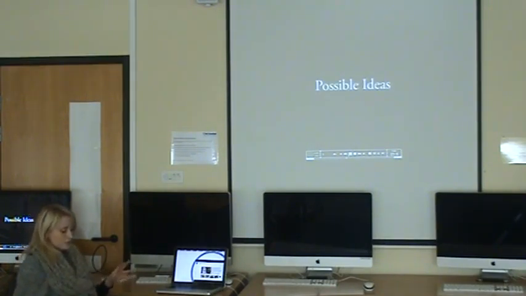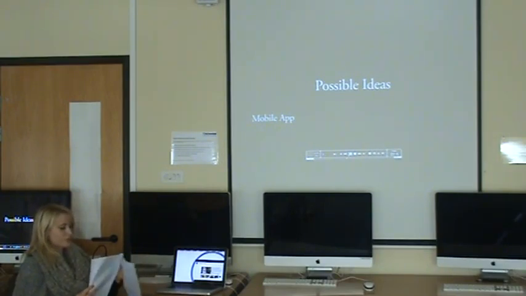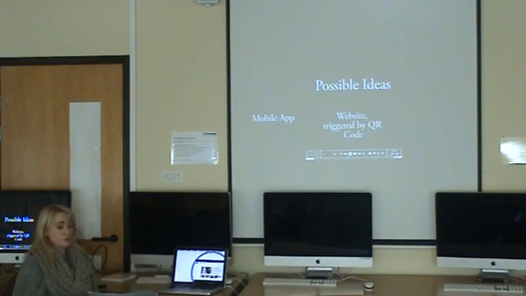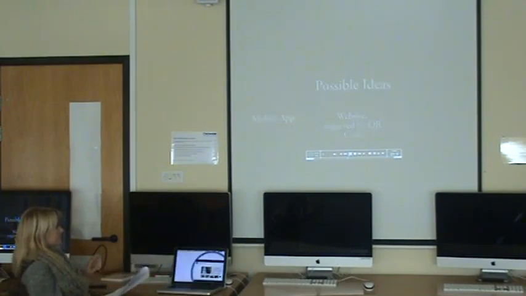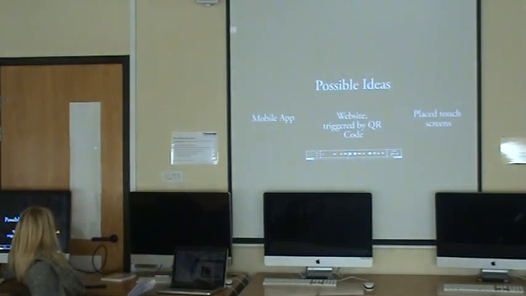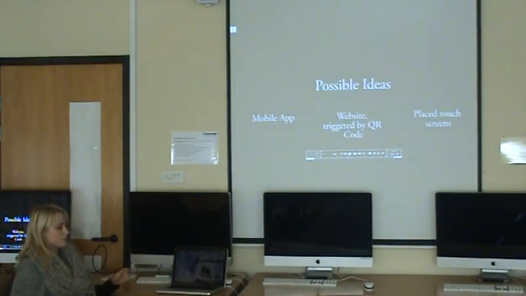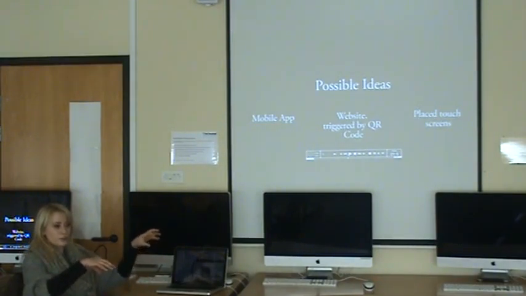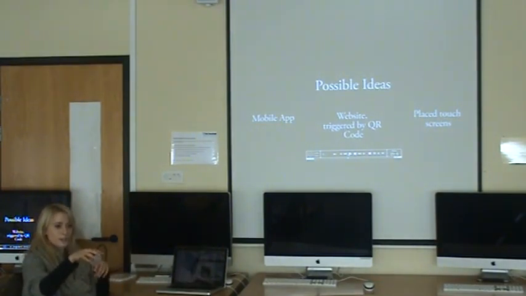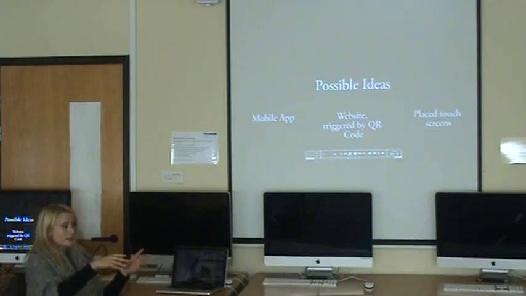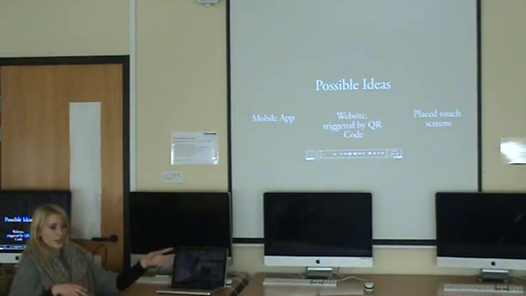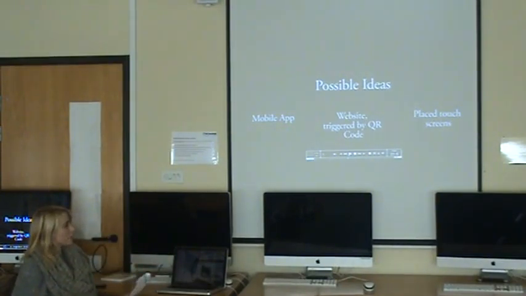I went through three potential ideas. The first was a mobile app, which could be downloadable through the cathedral's Wi-Fi, meaning people would have to visit the cathedral in order to download it and then use it. The second was a website triggered by a QR code, so people would go around the cathedral and there would be particular QR codes placed in certain places, and they could scan them and it would take them to a page of information about that particular point in the cathedral.